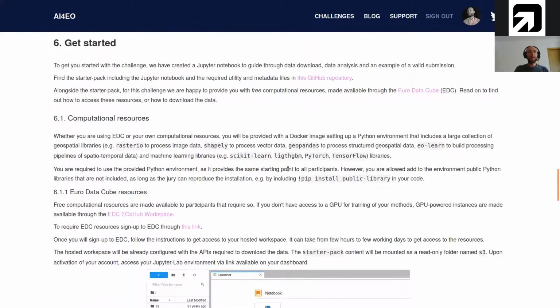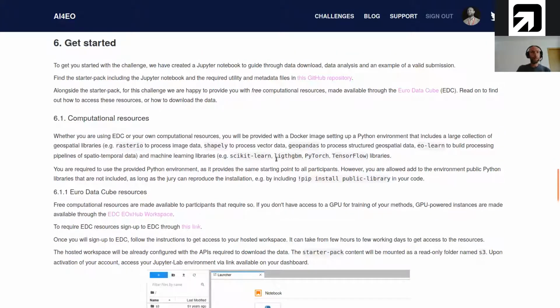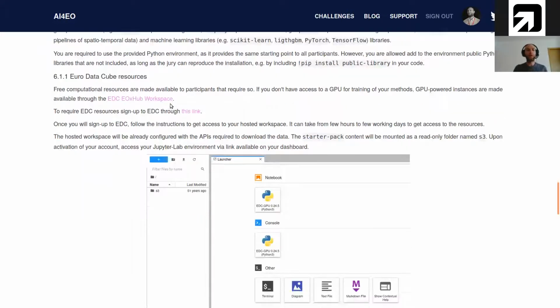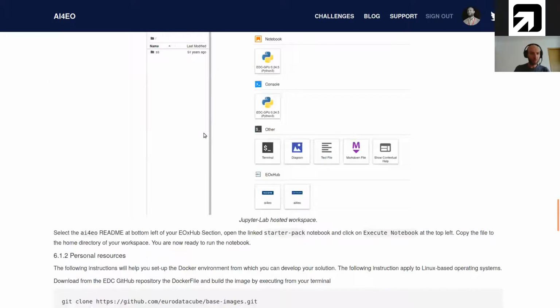So this is probably the section that you'd be mostly interested in: how to get started and where are the main resources. We are happy to announce that for this challenge, we also provide some computational resources if you need it, in particular through the EuroDataCube resources. There is a link here, and I will show you in a second how you can apply and follow through to get to your notebook.